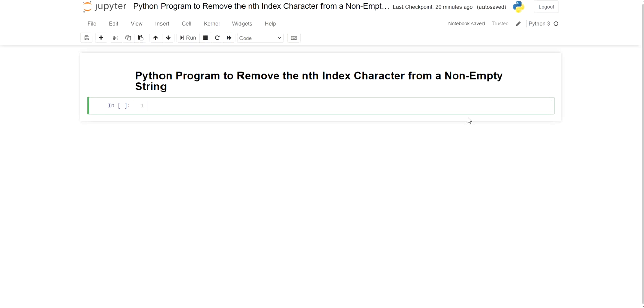So in this video we are going to see how we can remove the nth index character from a non-empty string using Python. So let's get started with this. First of all, you have to create a function to remove the nth index from a string. So here I am creating a function as remove and passing the variables as string and the nth value which you want to remove.